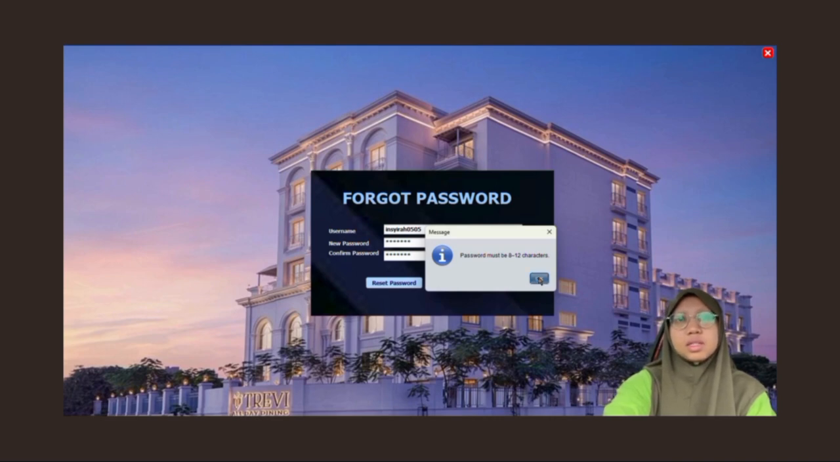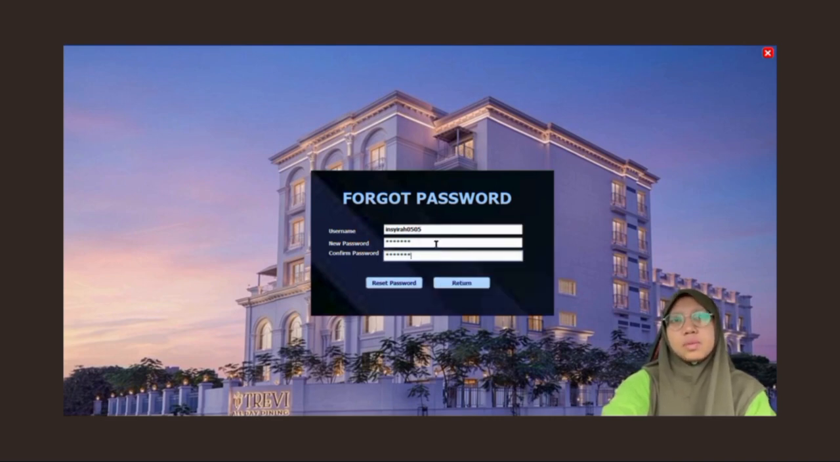After that, the system checks the password rules. The password must be between 8 to 12 characters and must contain both letters and numbers. This is done using the loop that checks each character in the password.